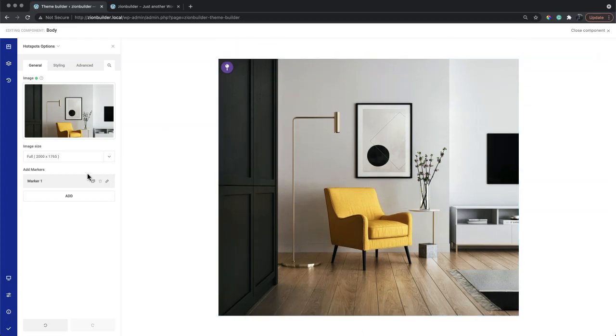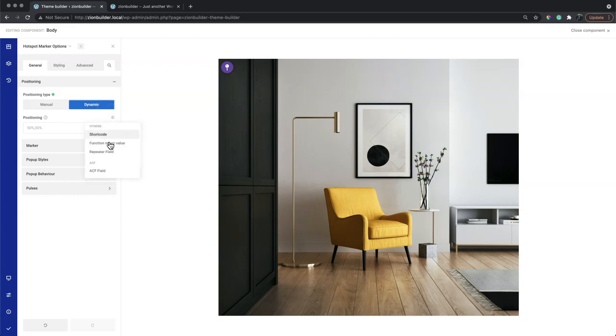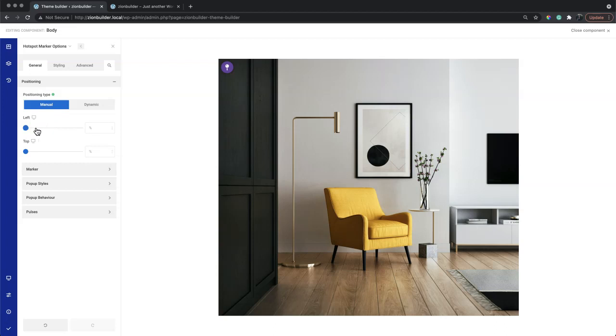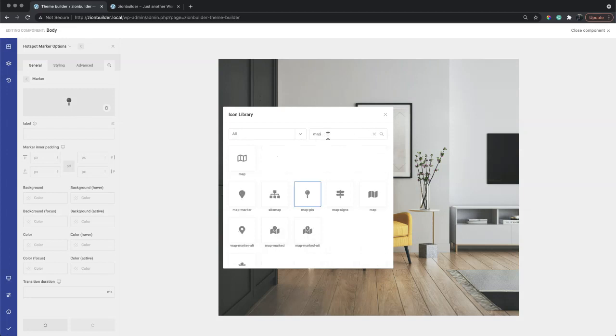Let's edit the marker. We can position it either manually or by using dynamic data. This is useful if using repeaters. Let's position it next to the lamp. We can change the icon, add a label, and style it from the Marker tab.